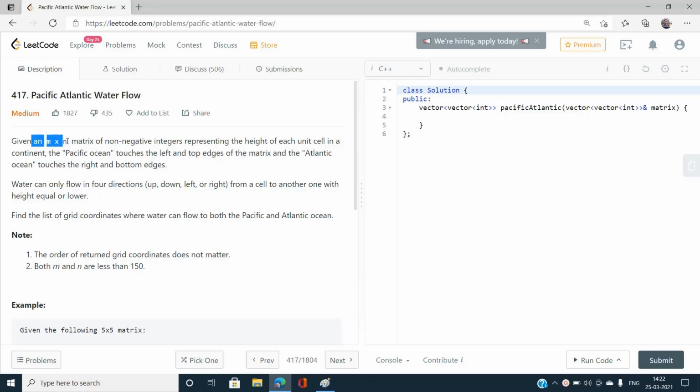We have been given an m into n matrix of non-negative integers, that is, the cell values are greater than or equal to 0, representing the height of each unit cell in a continent. The Pacific Ocean touches the left and top edges of the matrix. So basically the left and top edges are filled with water, or you can say the Pacific Ocean, and the Atlantic Ocean touches the right and the bottom edges. Water can only flow in four directions: up, down, left, or right, from a cell to another one with height equal or lower.